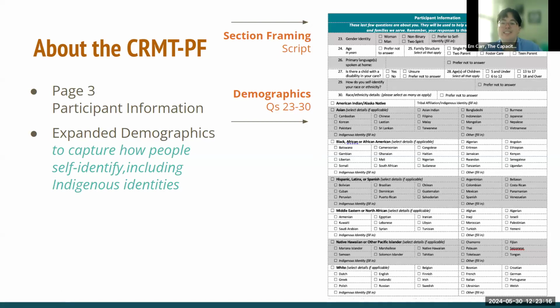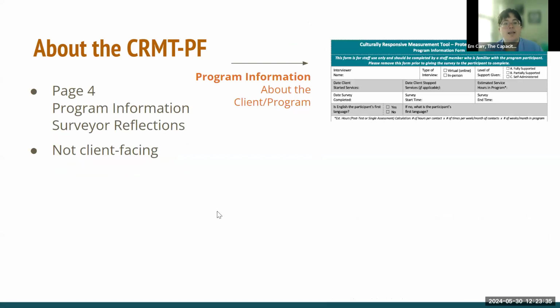And again, if you decide to give the survey identified and you already collect demographics at your organization, you might decide to skip this page because you already have people's demographics. So it's very flexible. You can add or drop sections according to your organization's needs. And then we've got a last page that is some reflections from the surveyor and also some program information. So just noting what type of survey you gave, when the client started and stopped services, when you did the survey, et cetera.